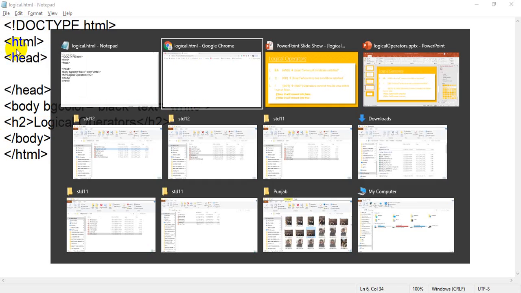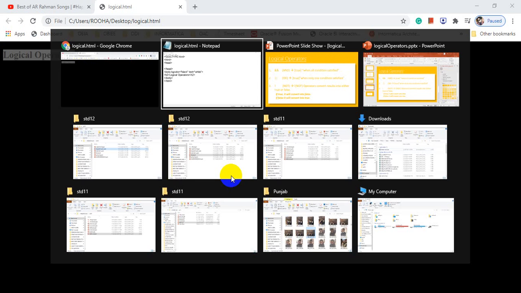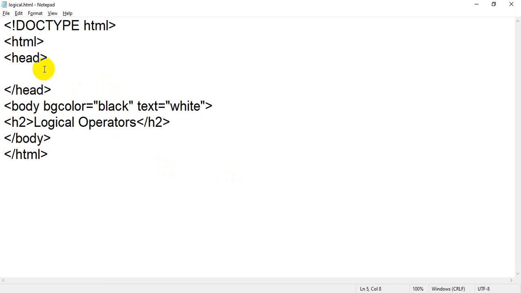Yet we have not done anything regarding JavaScript. We are working on HTML only. So I have created a page with the background color black and the text color white. This is coming from the heading tag. Now I am moving to add my script or JavaScript. If you want to add any scripting language, you have to use a script tag, and you can add it inside the head tag as I told you.